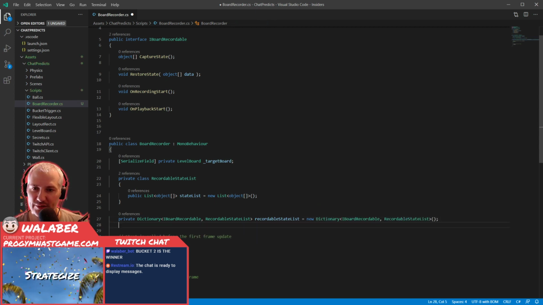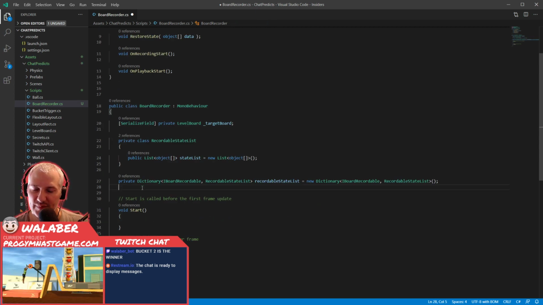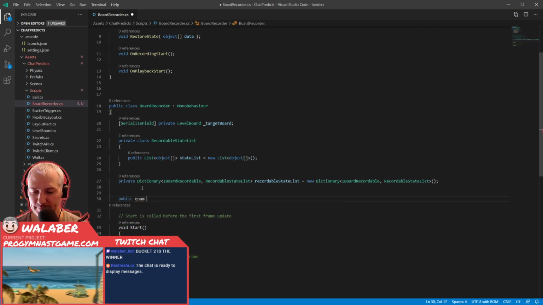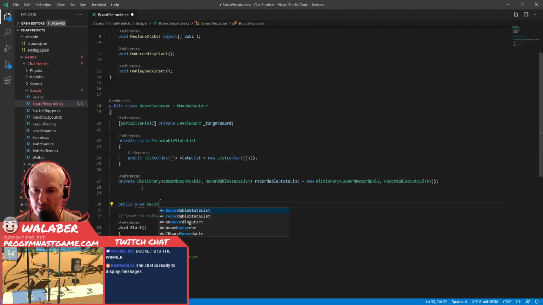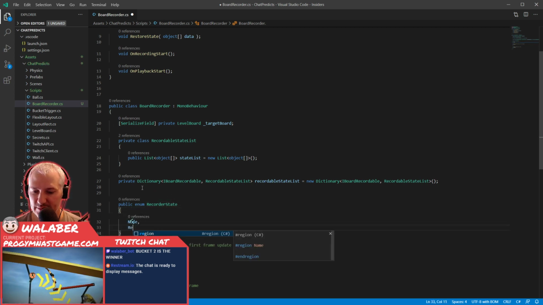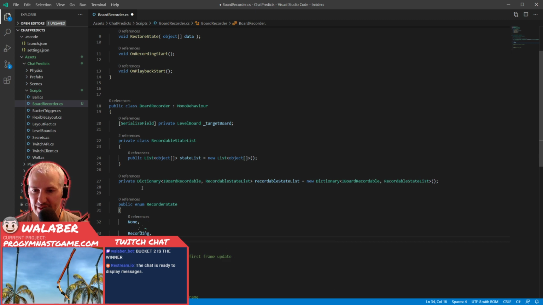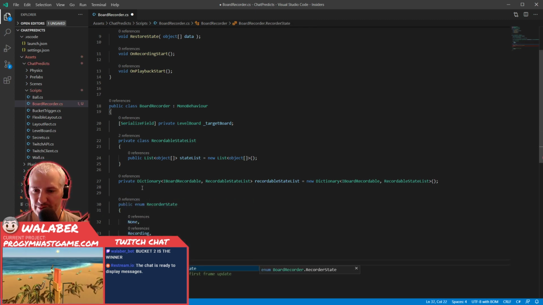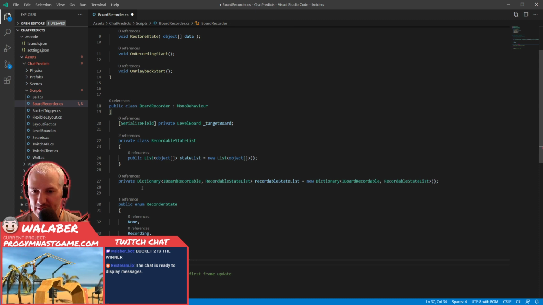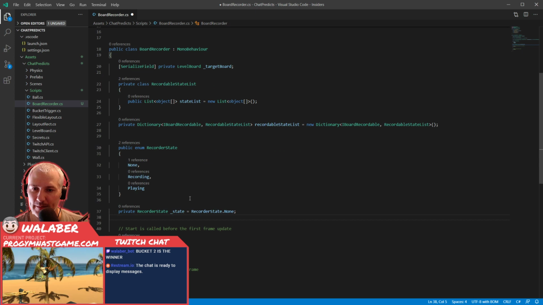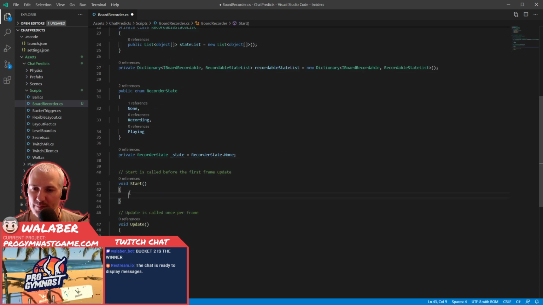So then what we can do, and maybe we'll have a public enum recorder state, and it's none, recording, playing. And then we'll have a private recorder state that is our state, and it's going to start as none.